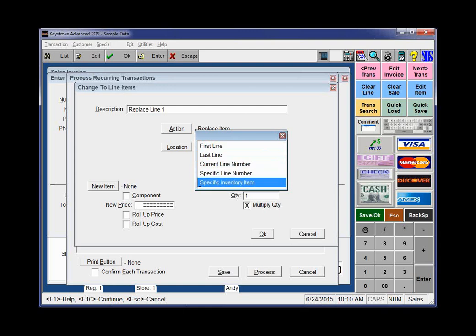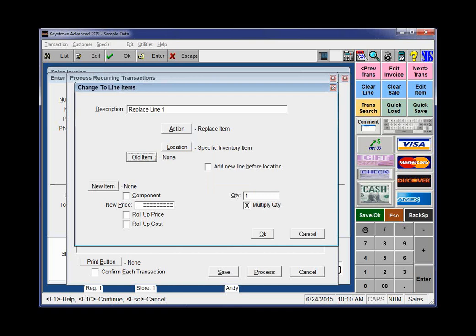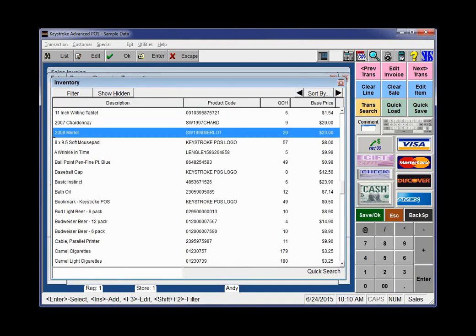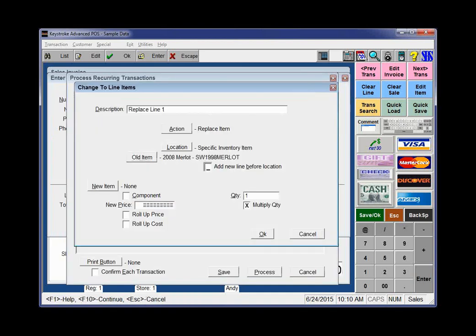Maybe on this invoice I have 2 bottles of red wine and a shipping line. I might come in here and set up a couple of things. Replace line 1 and line 2, and then come in and don't touch line number 3. And I'm going to just show you some settings, but I'm not going to set it up this quick. If I went to this specify an inventory item, I would have to pick the old inventory item. So maybe it was the Merlot. Go find the Merlot on the line item, and am I going to add the line, because here I'm saying replace the line. Am I going to add a new line before this location? But no, I'm going to replace it.